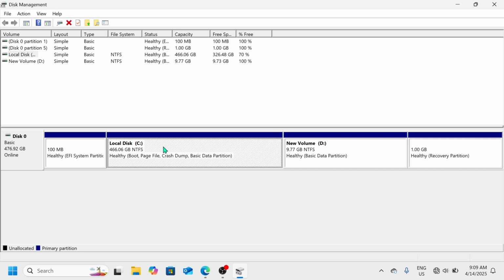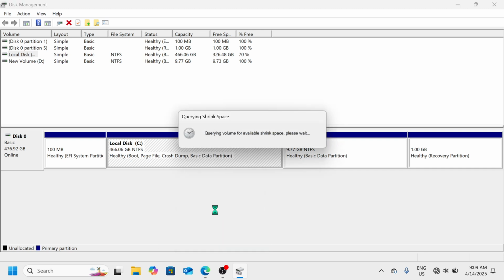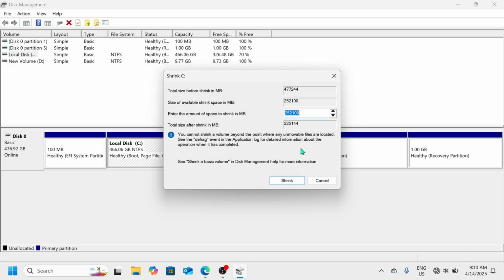All we need to do is just to select your C drive or main drive and then make a right click and then click on this shrink volume option here. Once you do that, you will be seeing this querying volume for available shrink space. So please just wait for a little moment. As you can see here, we are now done.